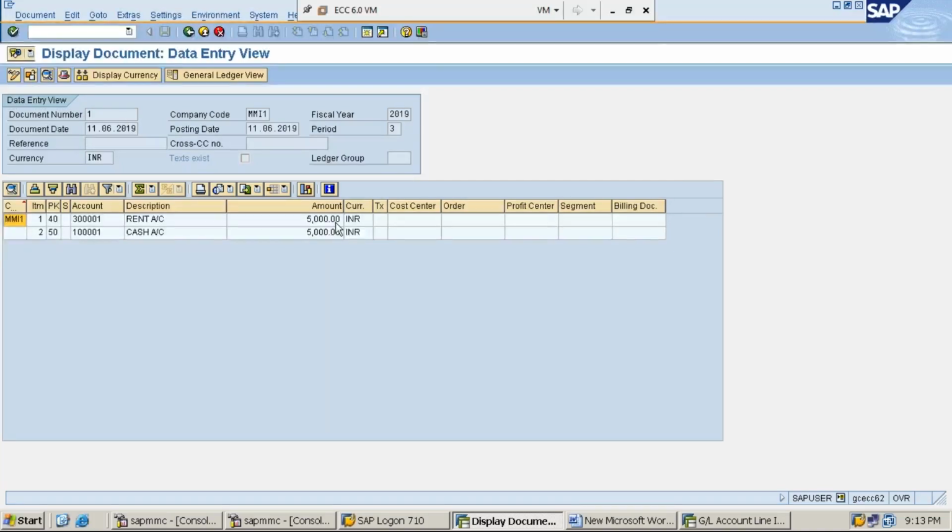Actually, with what amount he is supposed to process? He is supposed to process a transaction of rent for 50,000. Instead of giving 50,000 in the amount field, by mistake he has given 5,000. Therefore, whatever document number the system has generated, it is not the correct document. It is a wrong document. Are you getting my point?